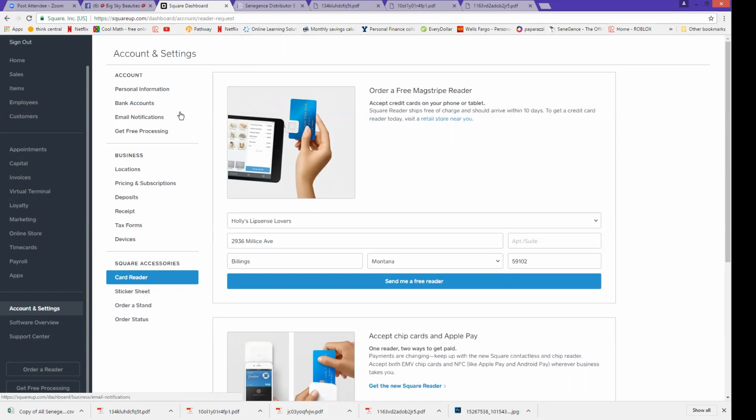But the biggest thing I can say is push getting that free processing. Make sure that every person you're signing up, you're giving them that link so you can get the free processing. It saves you a lot of money. And I think that's about it.